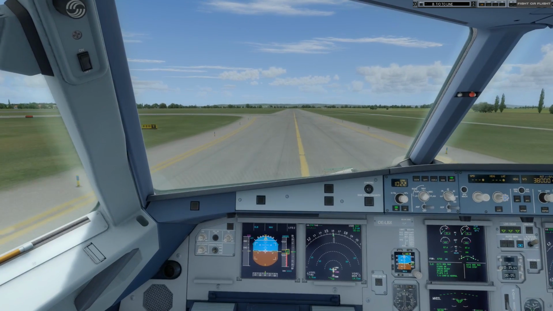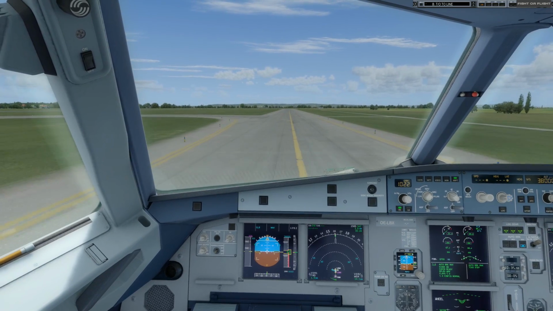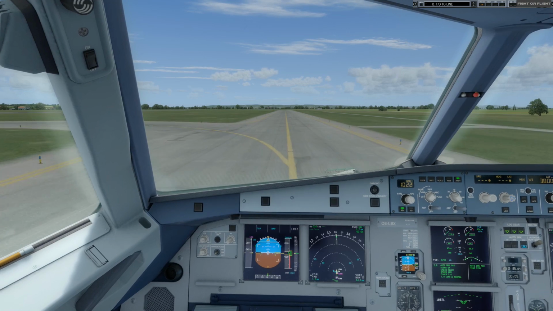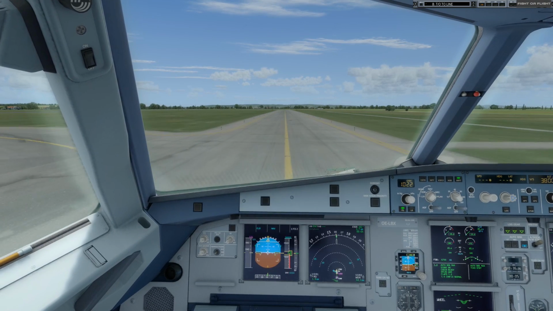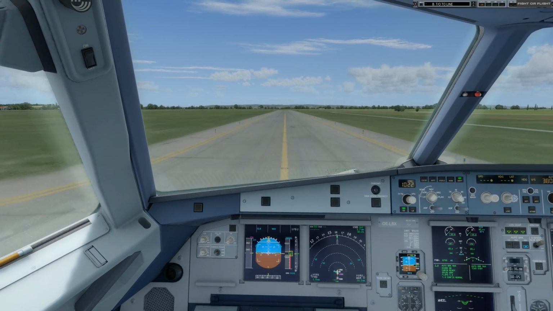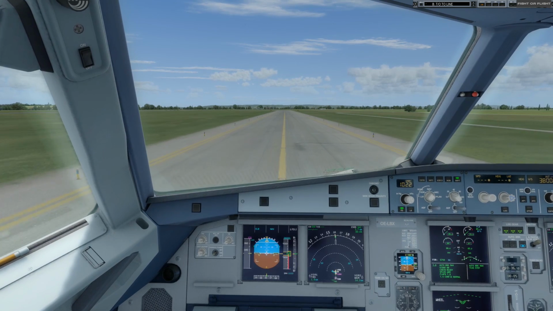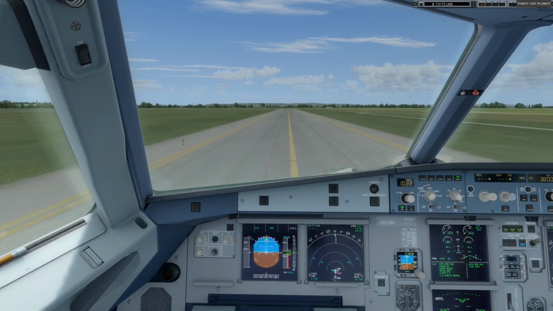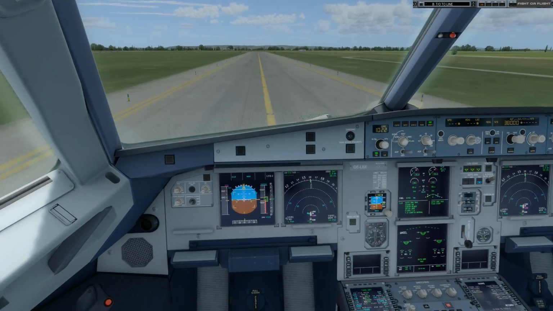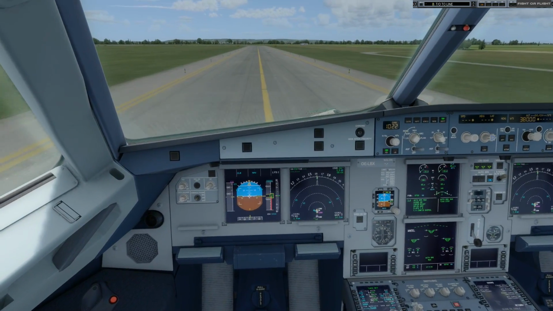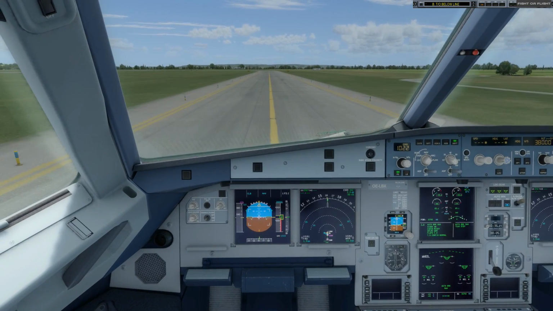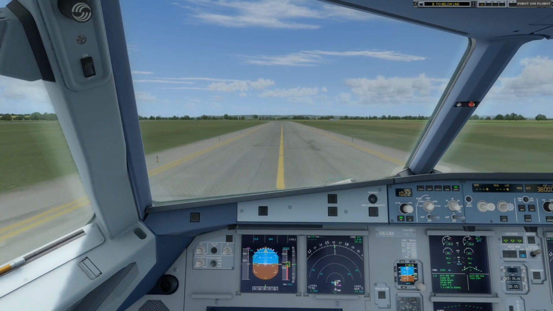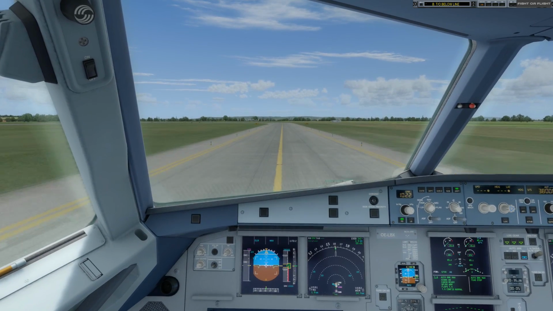V1 is 1, 2, 1. V rotate is 1, 3, 0. V2 is 1, 3, 1. And for the flex temp we have 6, 7 degrees. ATC. Set. ECAM memo. Takeoff no blue. Before takeoff checklist completed to the line. Cabin crew, seats for departure.